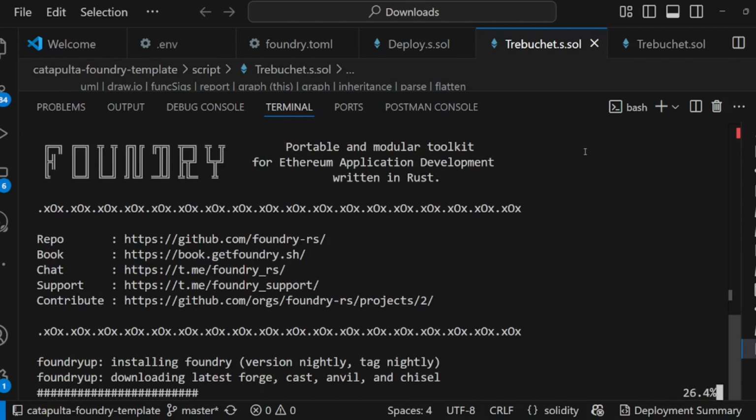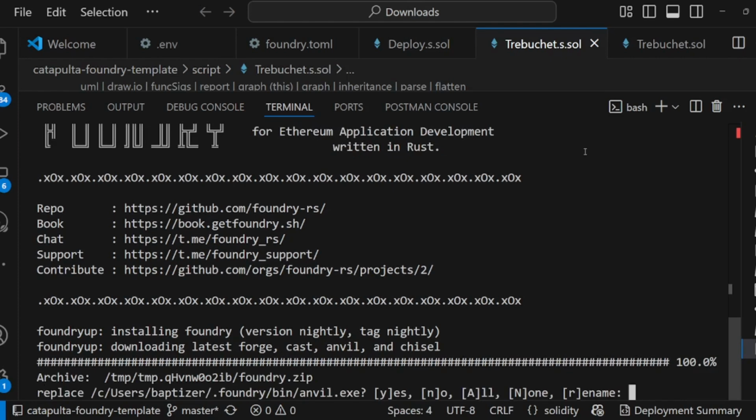A lot of new guys I've met, or anyone new to Foundry I've met using Windows, they try to run these commands in their PowerShell or their CMD, and it doesn't work that way. Particularly Foundryup and cast, they will only work in Git Bash if you are using Windows. And I hope that solves it for you.